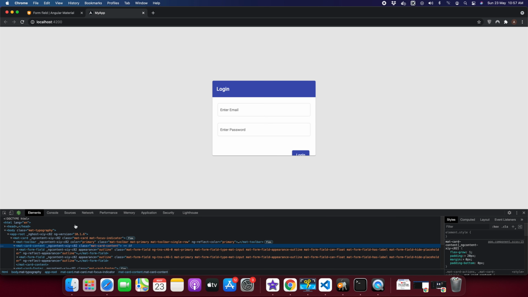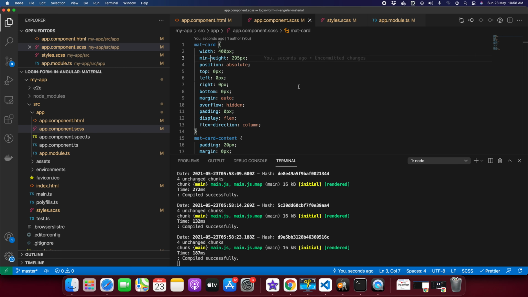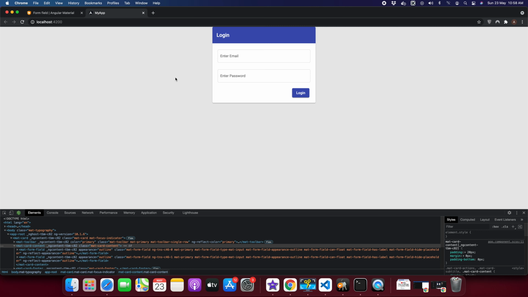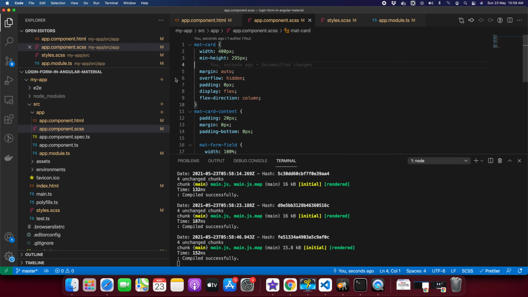I want to use minimum height, so that if an error appears, then it will increase its height. That is why adding a fixed height is not a good idea. If you add minimum height, then the approach with position absolute does not work. So for that, I will have to remove all these properties, and I will have to use a different way to align it vertically in the middle.